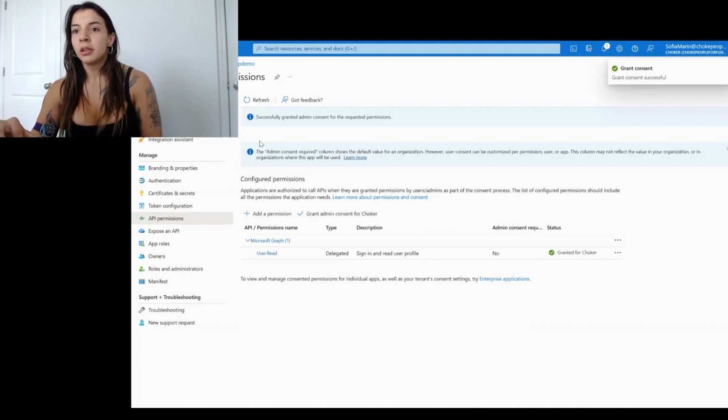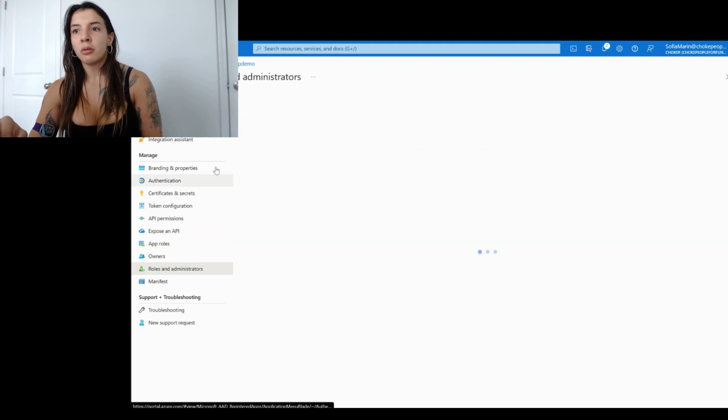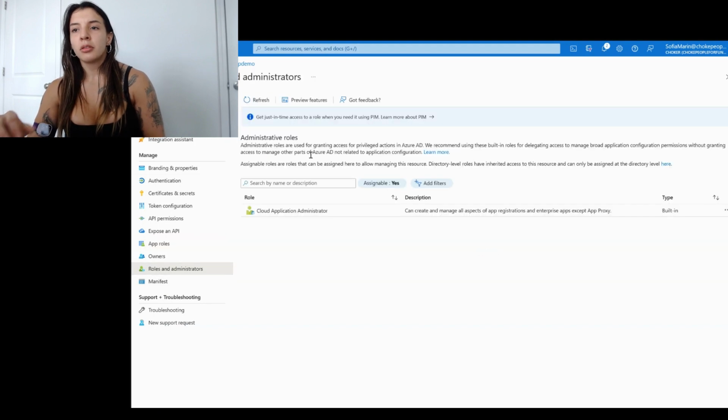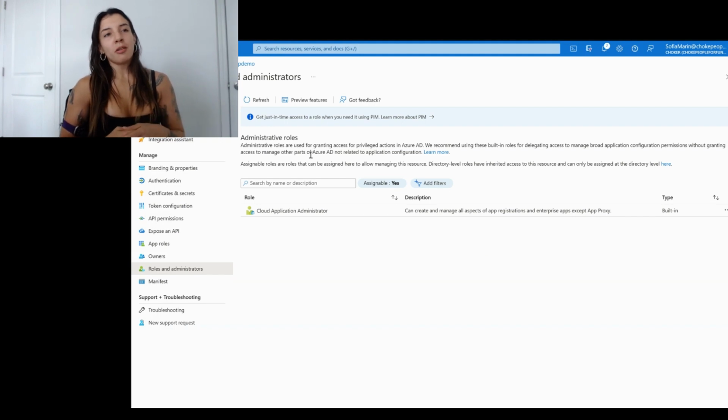And if I go, we also have the app roles. So I can create different app roles to assign permissions to user applications to interact with it, and roles and administrators. So this is when it starts touching on the first factor, the fourth factor. The fourth factor is related to how is this all important, right?